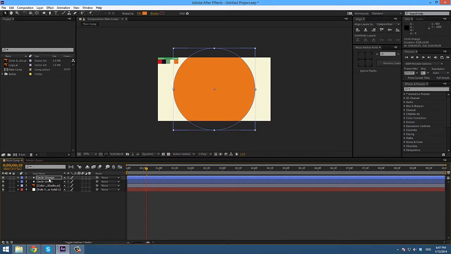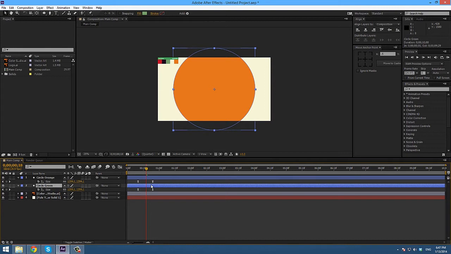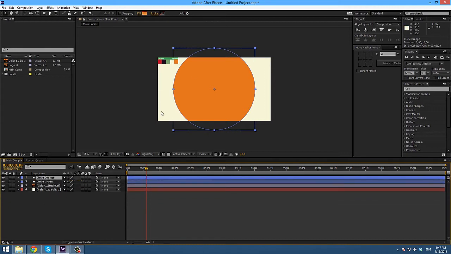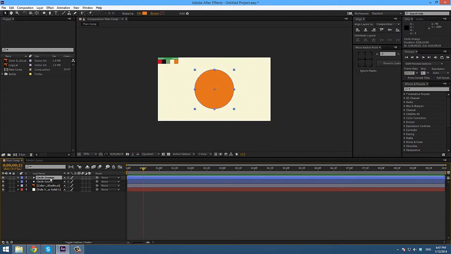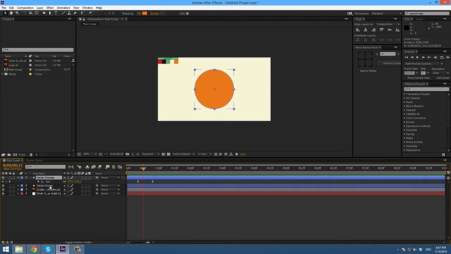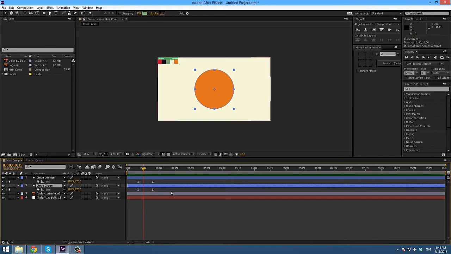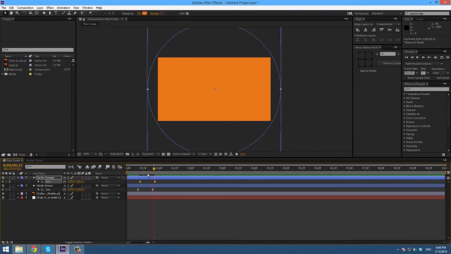Now we need to offset the circles because they are popping at the same time. So in order to do that, click on the orange circle, press U, and on the green circle too, so you can see only the keyframes. Now to offset the keyframes, we just need to select them both and drag a bit to the front. There you go.